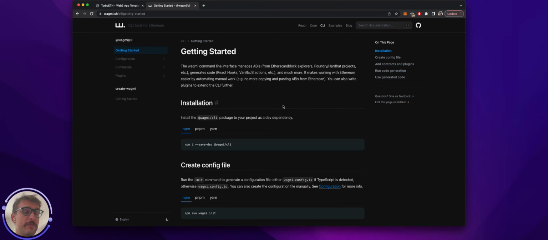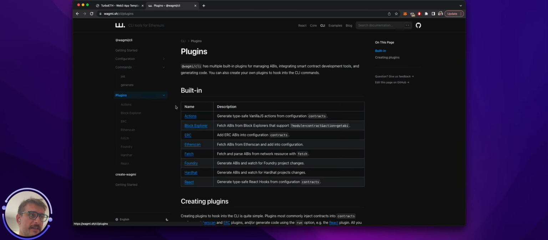It's at the WAGMI site, and then it's under the CLI tab, and it'll show some of the features that are included, right? We have the commands and the plugins. But for now, what I'm going to do is assume you've gone through this process, you understand the value of the WAGMI CLI, the command line interface, and now you want to integrate it into your project.